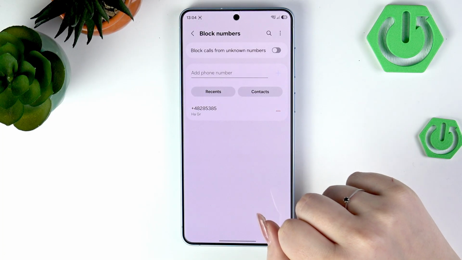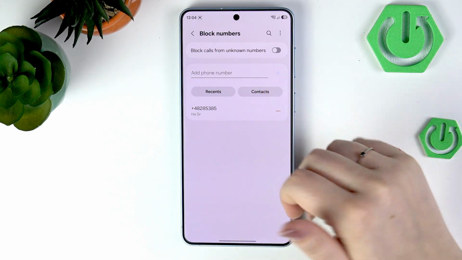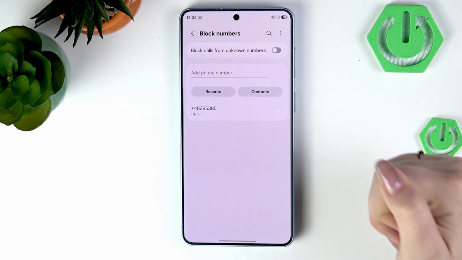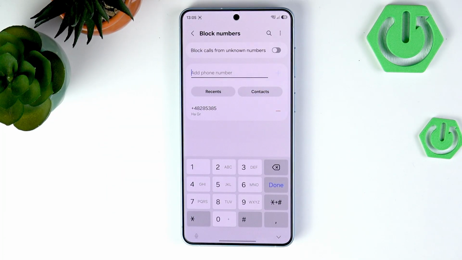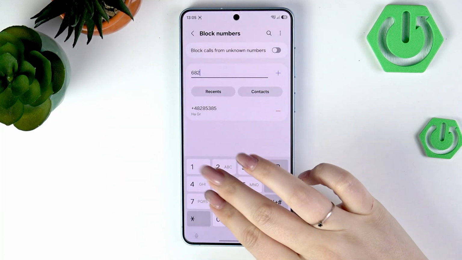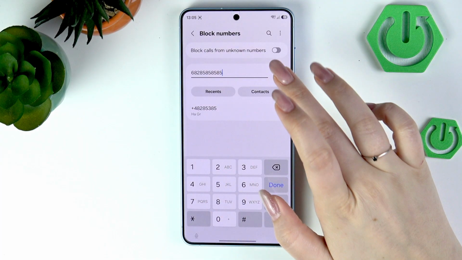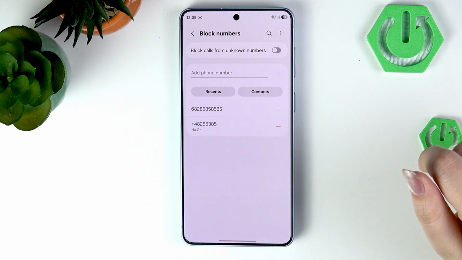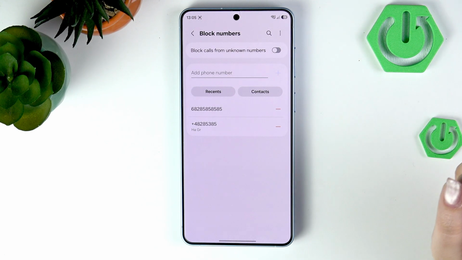If you'd like to, you can also tap on contacts or recents and enter the specific list and block a lot of numbers in a row. You can also tap on this section here to add phone number manually. So you can just do it like that and tap on the plus icon to add it to the block list. Moreover, we've got this option, block calls from unknown numbers.